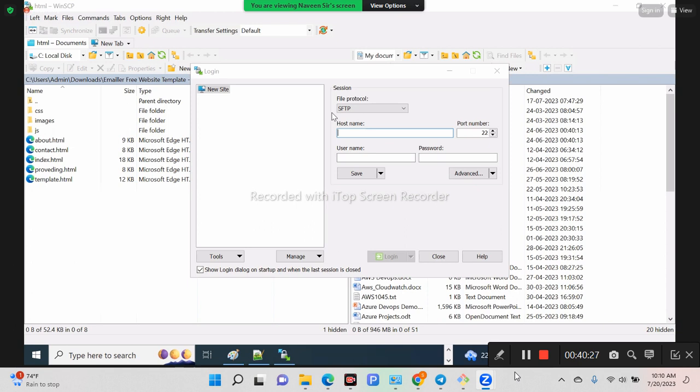So now you have to enter the credentials. What you can see here? You can see host name, port number, username, and the password. Host name is nothing but the URL, the publish URL. Username is the publish username, and password is the publish password. Port number and file protocol you don't have to update, automatically it will take it. Got the point here?